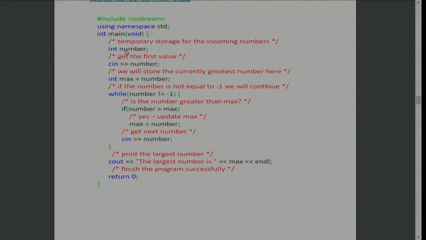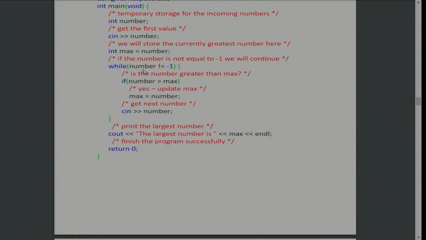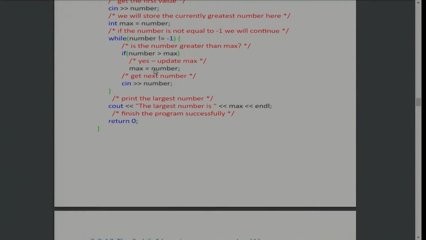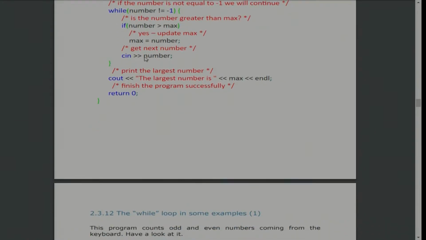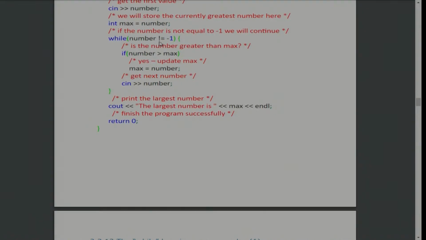So if we start from the top, we declare our number. With cin, we enter the number, and that number, if it's alone, is the largest. It will be the maximum. So while that number is not -1, when we go inside that while loop, we check if that number is greater than the maximum. If it is, then it becomes the new maximum, the new largest number. Then we prompt for a new number, until that is -1. Then it will give us the maximum of all the numbers, and then we finish.